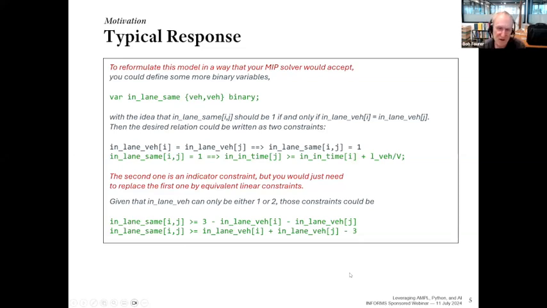And now there are various problems with this. If it doesn't get documented, it's not clear what it's saying. If you need to change the constraint somewhat, you may make a mistake. There are various reasons why you would prefer not to have to do all this.